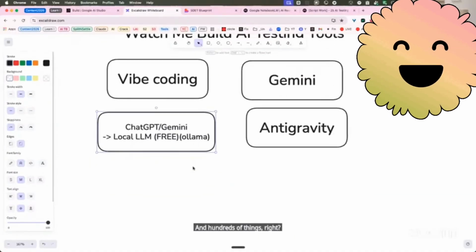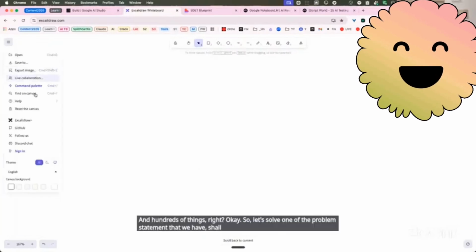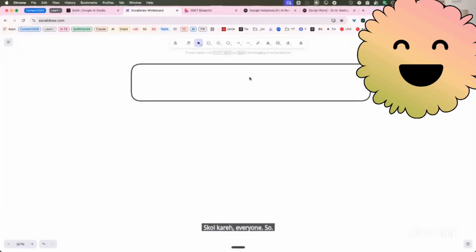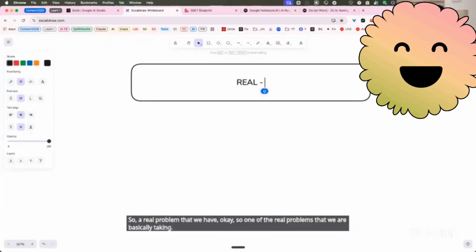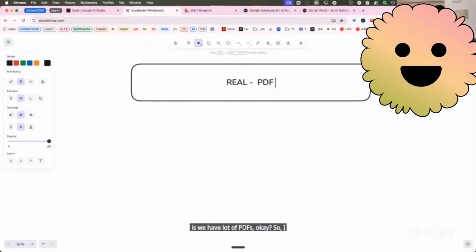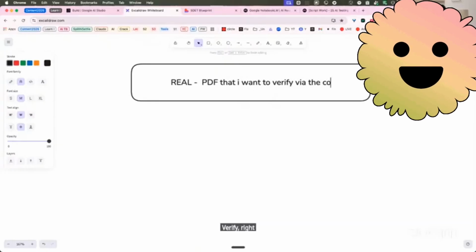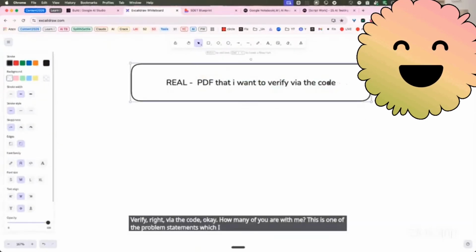Okay, so let's solve one of the problem statements that we have, shall we? How many of you want to solve a real problem? So one of the real problems that we are taking is we have a lot of PDFs. So I have a PDF that I want to verify via the code. How many of you are with me? This is one of the problem statements which I want to take right now. We can take anyone.